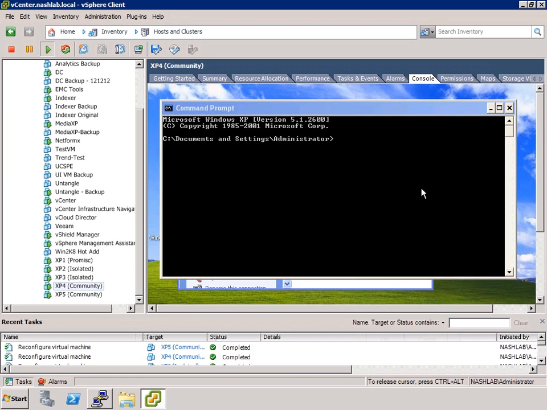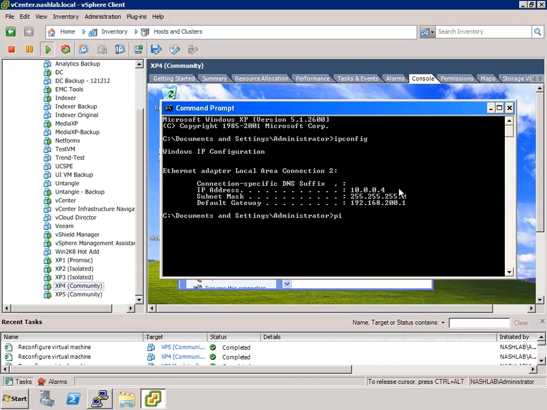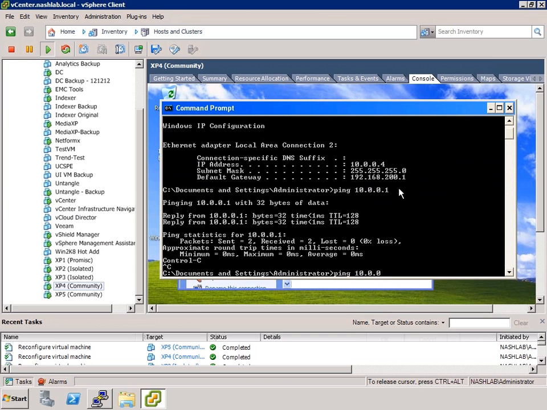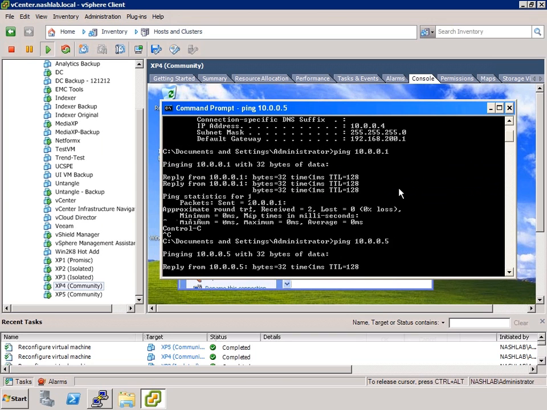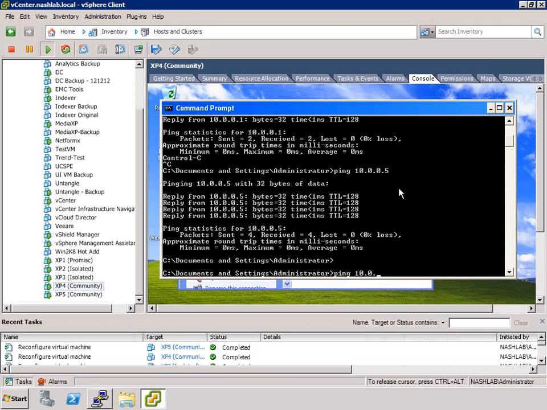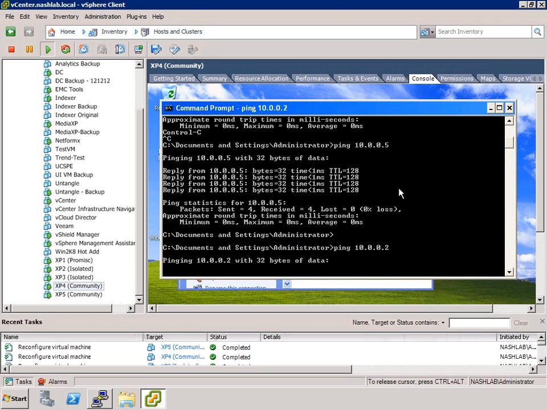There we go. He's .4, so again he can ping the common device. Yay. He should be able to ping his buddy .5. Yay, yes he can. But he can't ping either of the isolateds. And he cannot. So there you go.